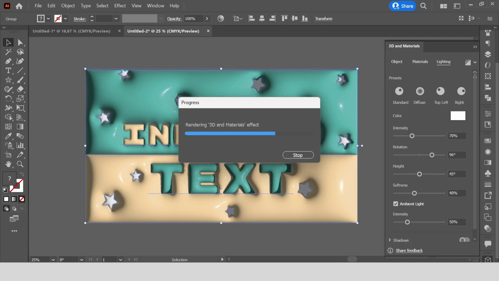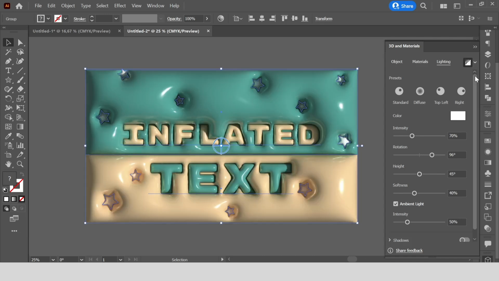This might take quite some time. And if the final result is served and you still want to make a bit of adjustment or changing, you still can do it.